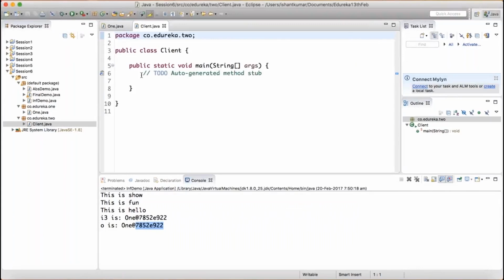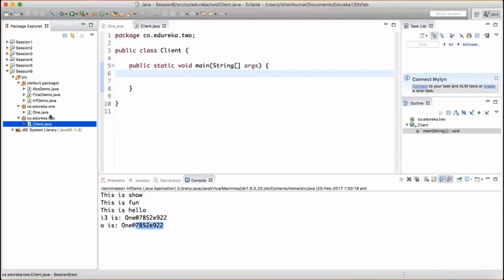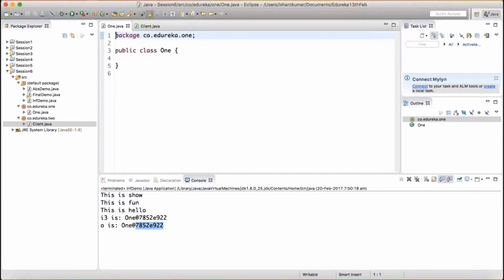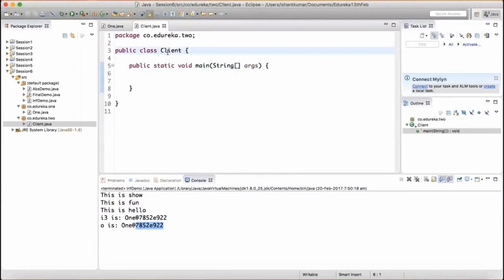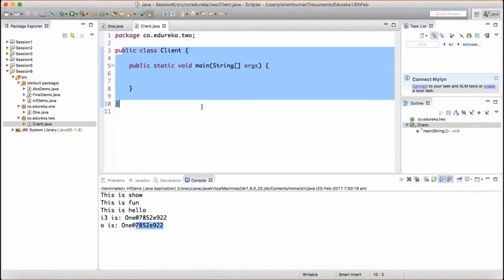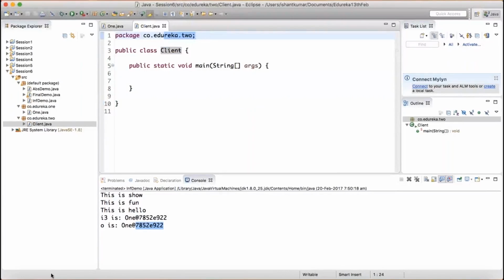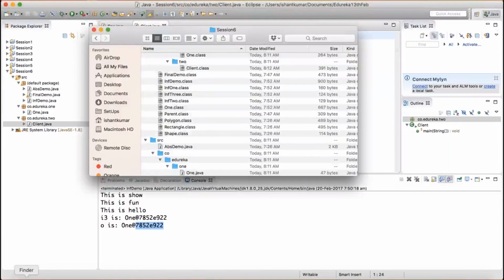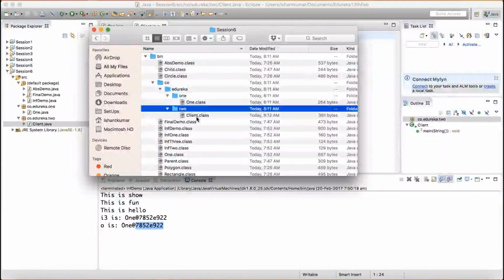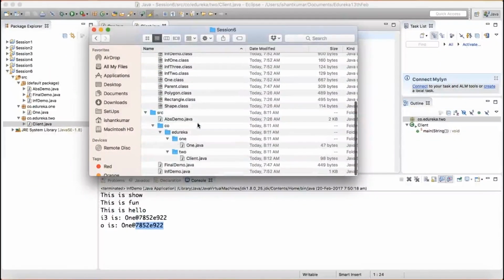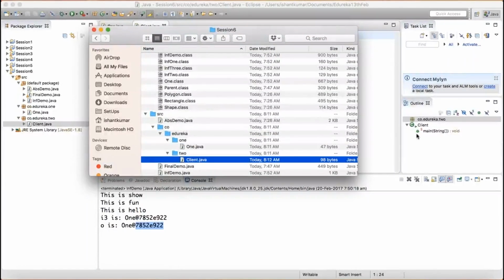If you look at the Java files created in these folders, one.java contains the added instruction package co.edureka.1. Similarly, client says package co.edureka.2. It means that when you compile the source code, the bytecode of the client class shall reside in package 2. So 1 contains one.class, and 2 contains client.class. In the source, 1 has one.java and 2 has client.java. So the symmetry is maintained.